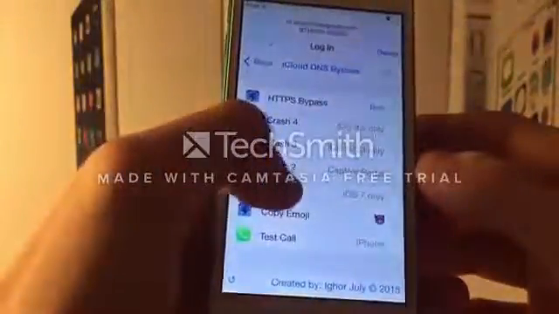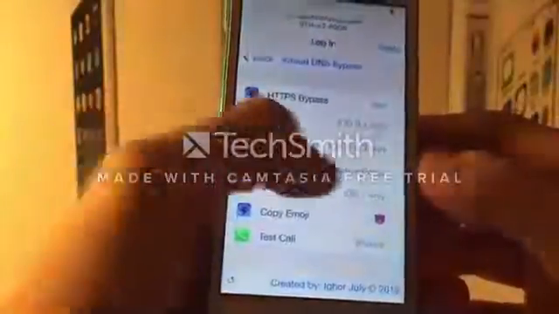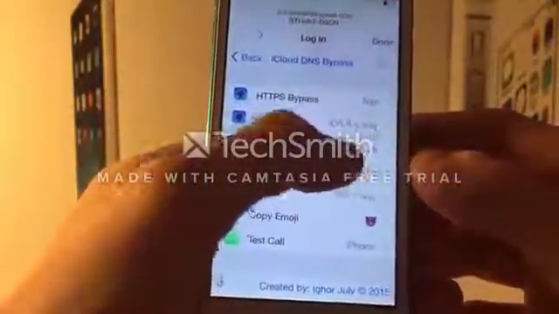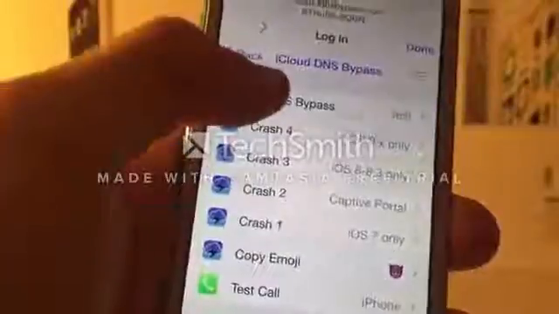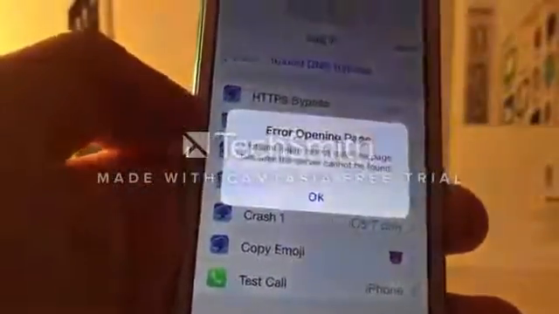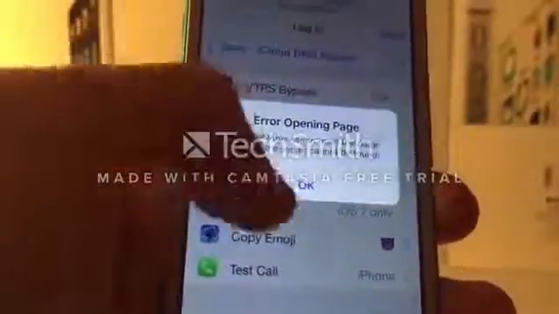So we got right here, crash 1, iOS 7 only. There is some for 8.0 to 8.3. Haven't really checked out this HTTPS bypass yet, but it just seems to give you an error when trying to open it. But that's a new one, definitely. But anyway, so that's the application section.